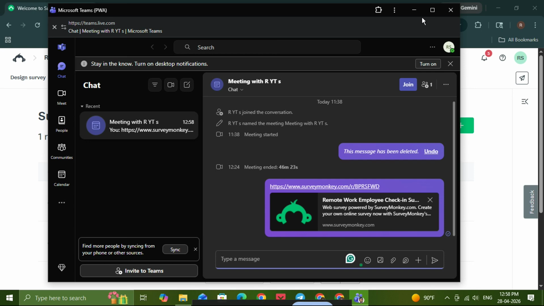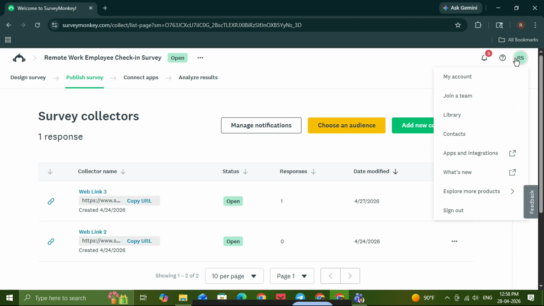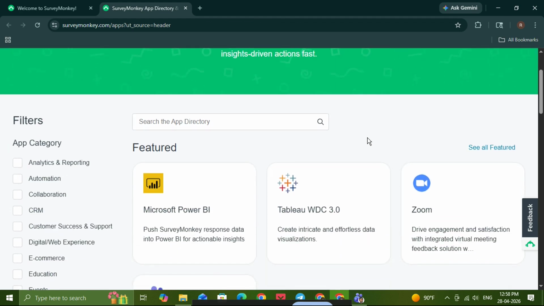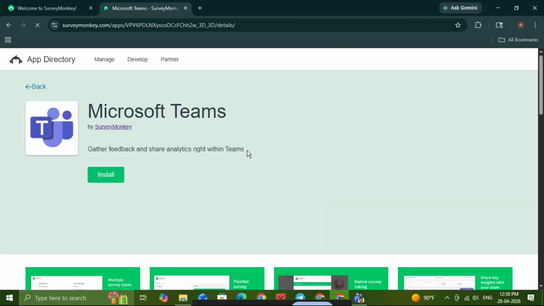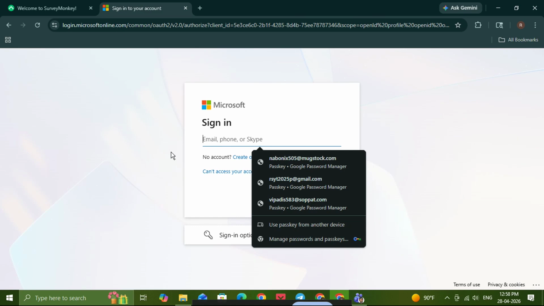If you want something a little more advanced, you can connect SurveyMonkey directly with Microsoft Teams. To do that, go back to SurveyMonkey and click your profile in the top right corner. From the menu, select Apps and Integrations. This section lets you connect SurveyMonkey with other tools you use for work and collaboration. Inside Apps and Integrations, search for Microsoft Teams. When you see it, click on it and then click Install. SurveyMonkey will ask you to sign in and connect your account. Follow the prompts carefully and approve the connection so the integration can be added.